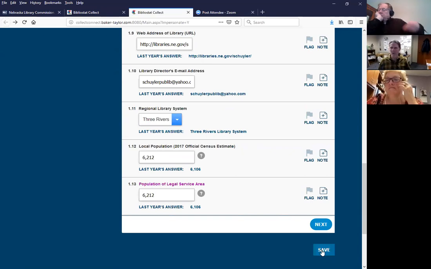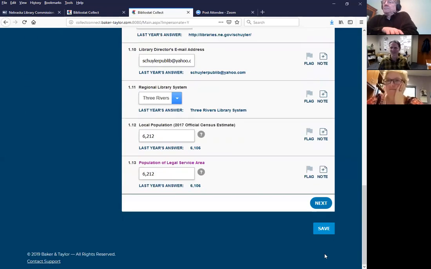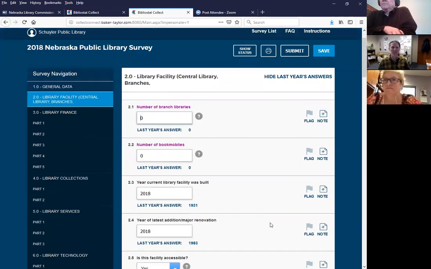Some people are paranoid, like me, and hit save first sometimes before they hit next to make sure everything saves. I haven't had any reports of that in the new Collect, but in the old Collect, I had people report that they had clicked next and their data didn't get saved. I haven't had that report so far in the new version of Collect.